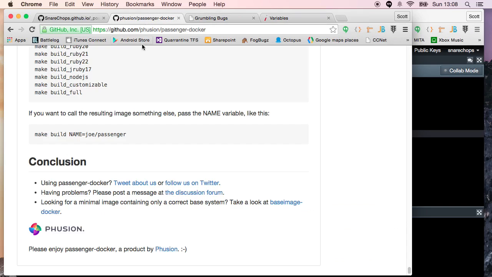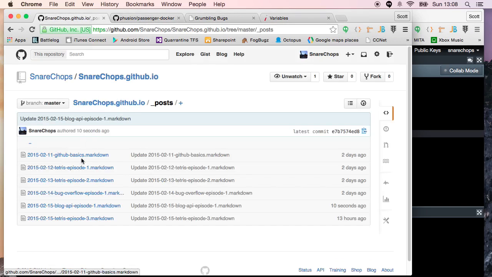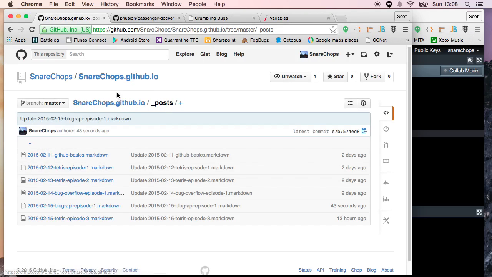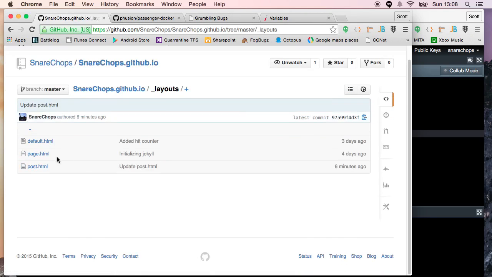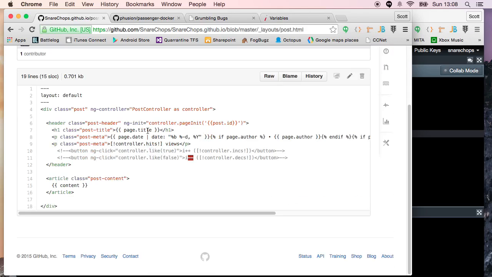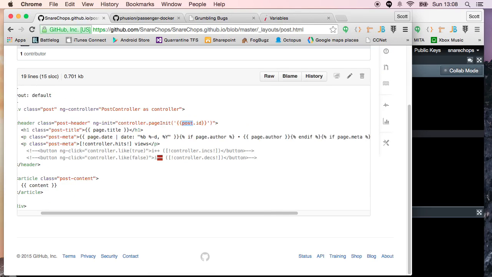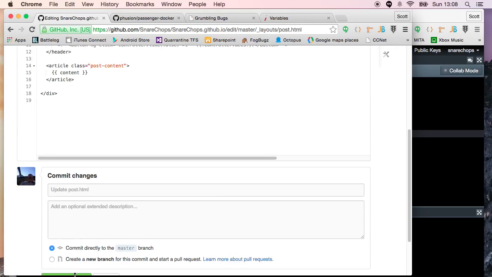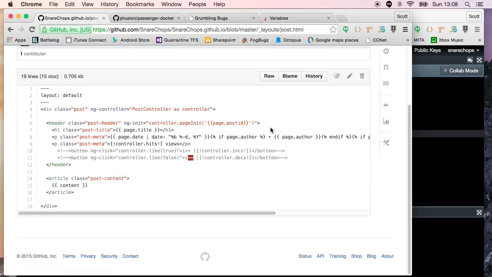So what I'm going to do is we're just going to test it, and I'm going to go into the post that we were dealing with. I set it to post ID, right? So now we need to change our layout file to use that instead. Layouts post, and we're going to change that to page.post ID. Oh, we're not in edit mode. So this is page.post ID, and this may be what we're looking for, hopefully.